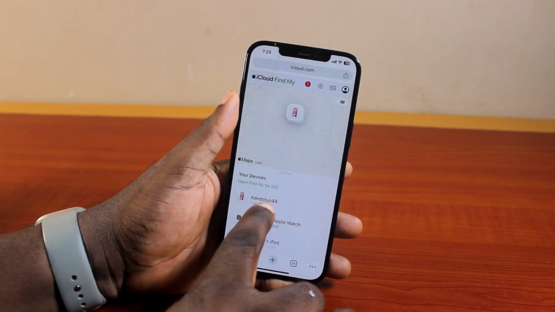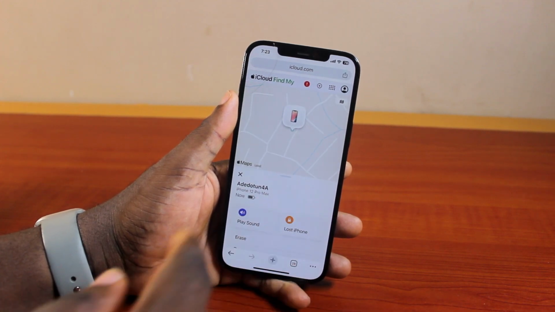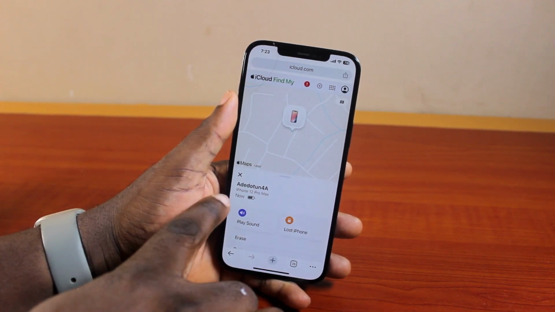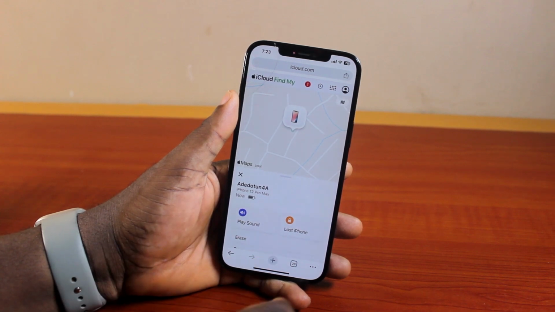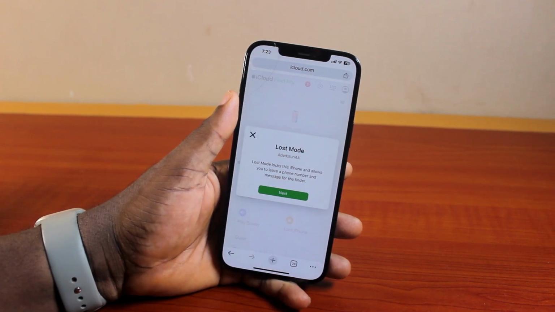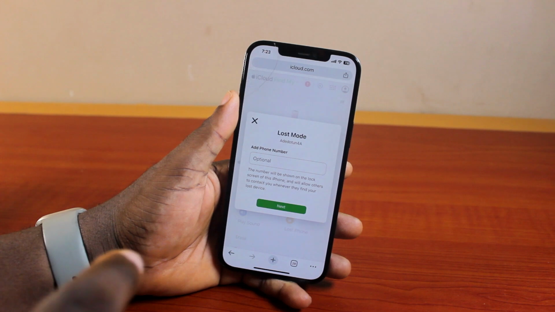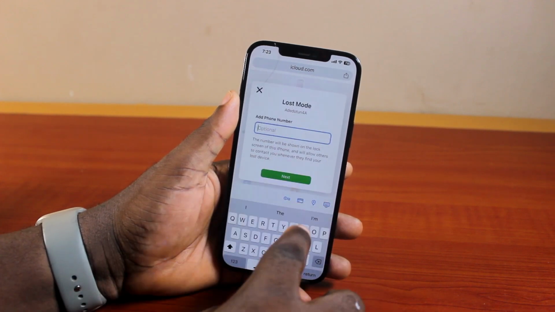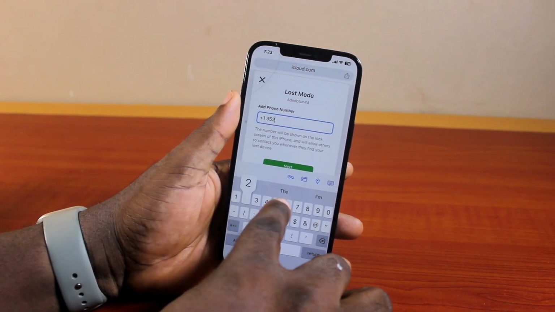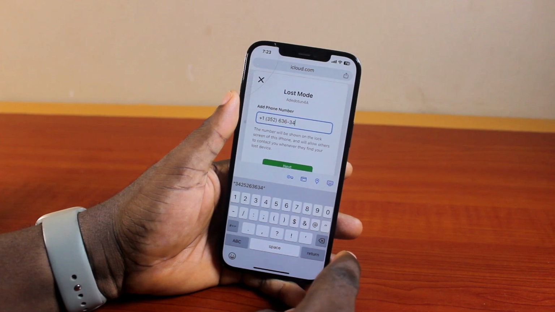Then locate your iPhone and click on it. Now once you click on the name of your iPhone, you should see, under the name of your iPhone, lost mode. Just go ahead and tap that. Then tap next. Once you click on the next button, you can type in your phone number so that they'll be able to contact you once the phone is found.